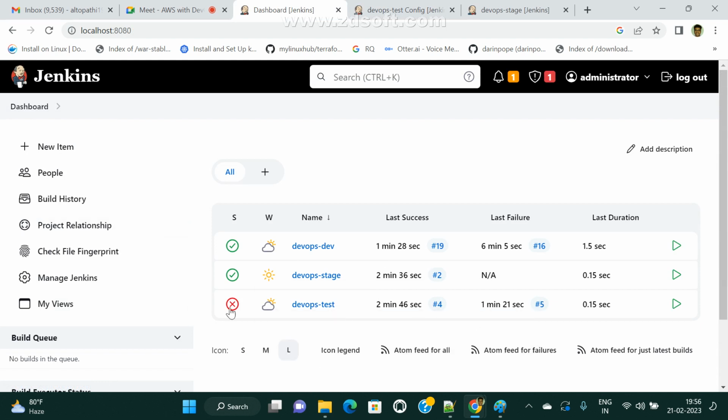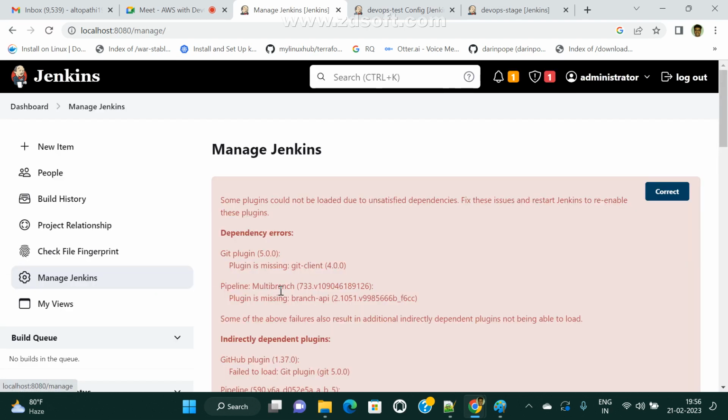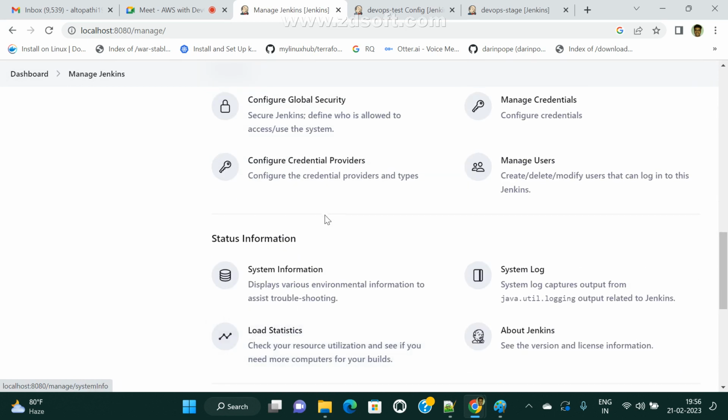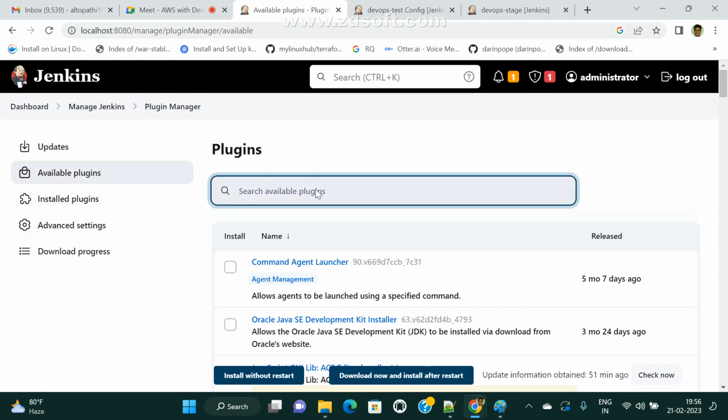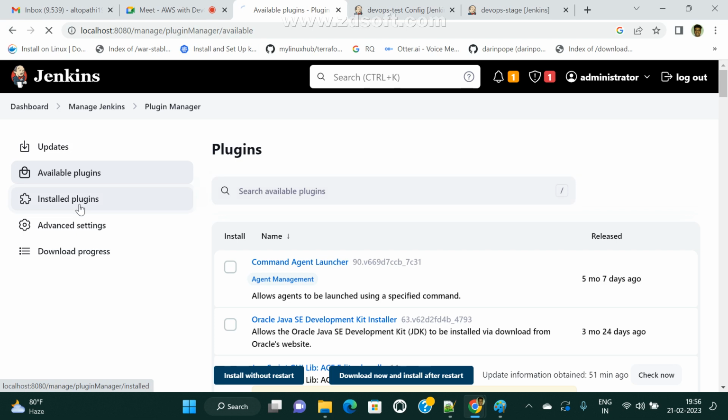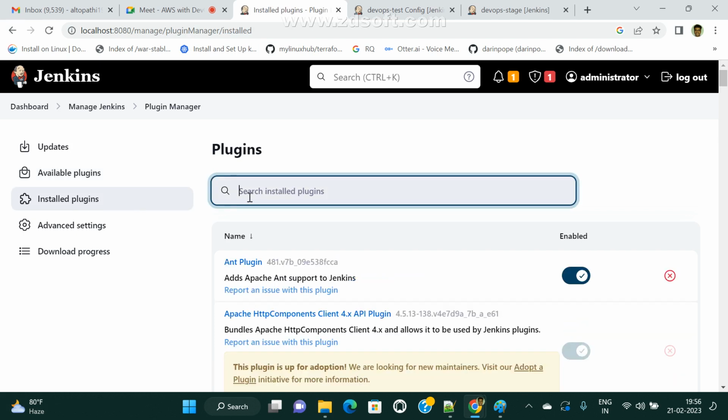So now we know how to install the plugins and all. Today we learned how to install a plugin. If you want to install any plugin, go to Manage Jenkins, then go to Manage Plugins, go to the Available tab, search the plugin and install without restart. And if you want to search an installed plugin, go to Installed plugins and search it.